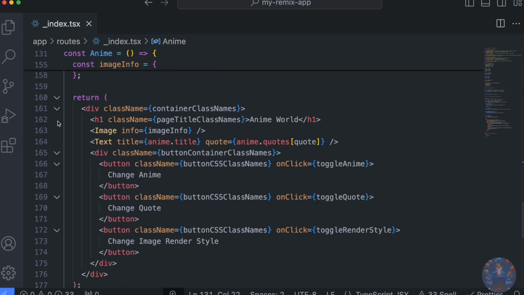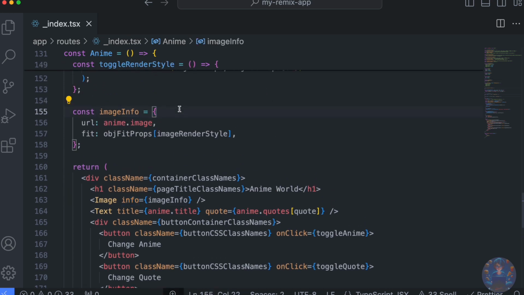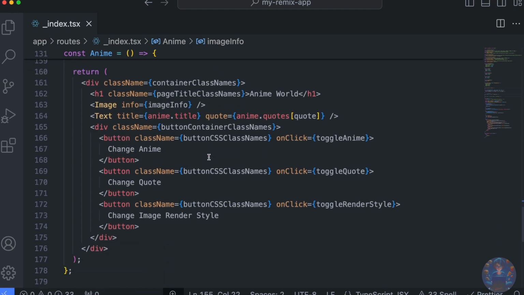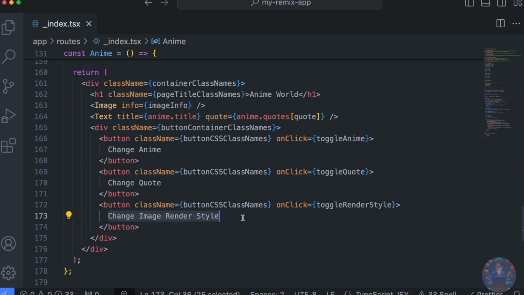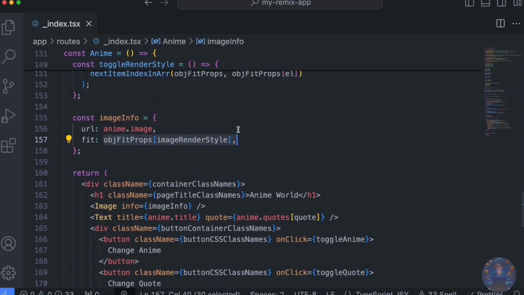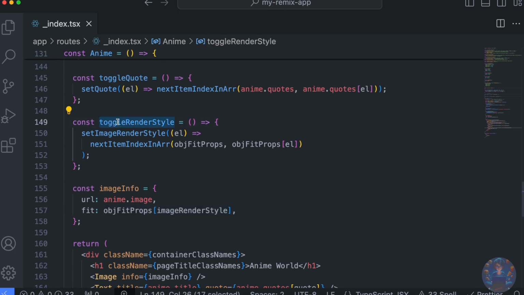Let me scroll down to it. Here we have the image component and the text component. The image component accepts a prop called info of type object. Okay, here it is. It has two properties, URL and fit. The URL is the selected anime's image URL and the fit is how the image should fit inside the container. When you click on change image render style, it goes and changes this fit property. Okay, here is the method that is invoked and it just changes the object-fit property.